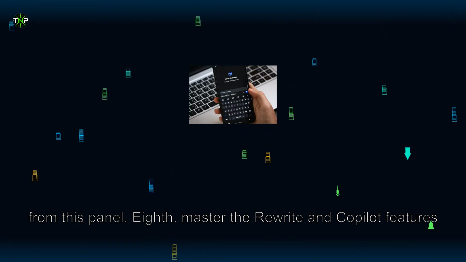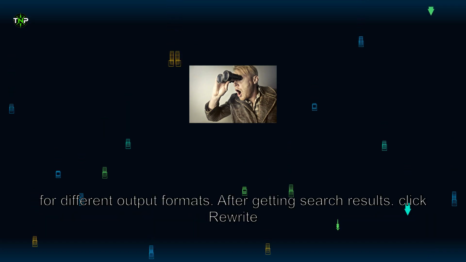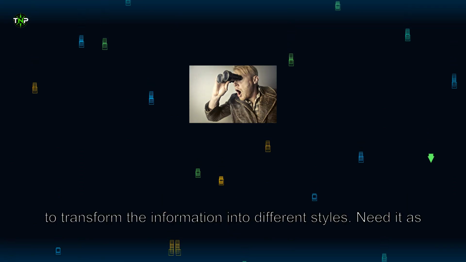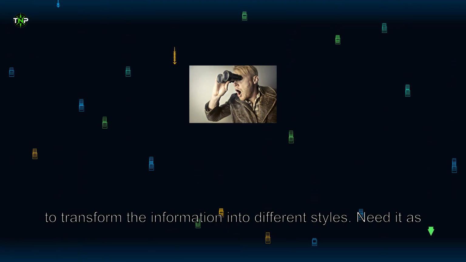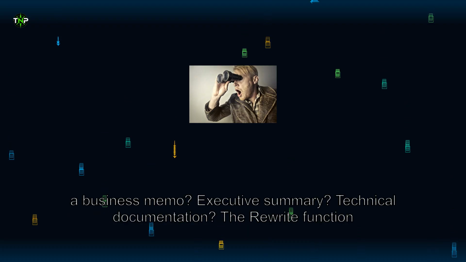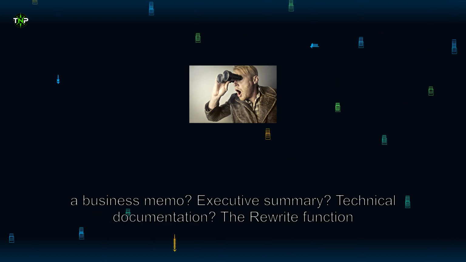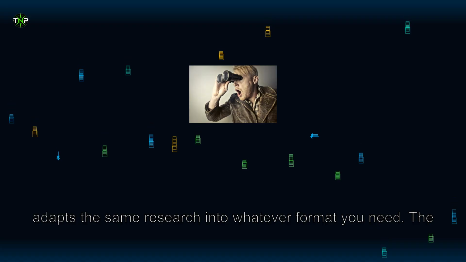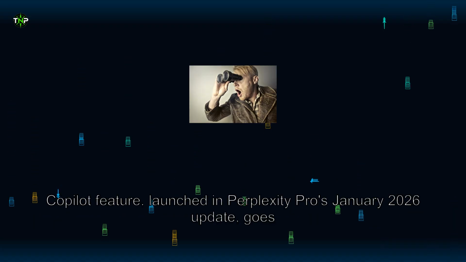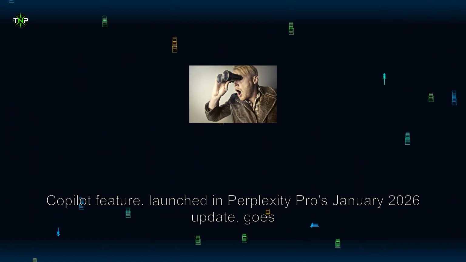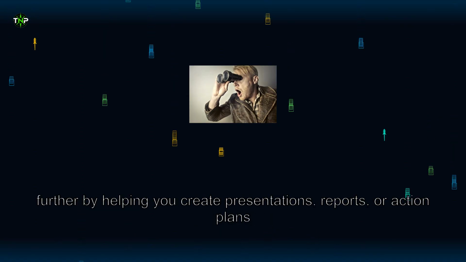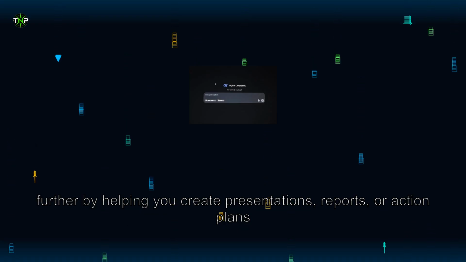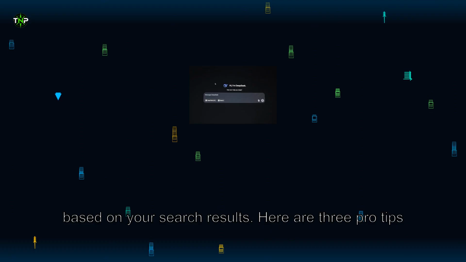Eighth, master the Rewrite and Copilot features for different output formats. After getting search results, click Rewrite to transform the information into different styles. Need it as a business memo? Executive summary? Technical documentation? The Rewrite function adapts the same research into whatever format you need. The Copilot feature, launched in Perplexity Pro's January 2026 update, goes further by helping you create presentations, reports, or action plans based on your search results.